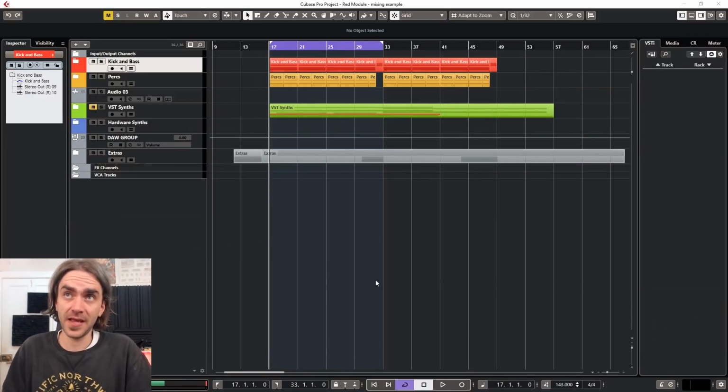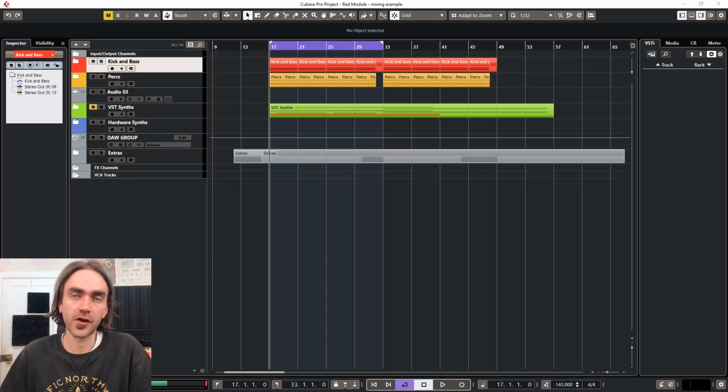So this is the kick and bass and percussions that I've prepped for this tutorial, and I'm going to show you guys on a scope. So notice how the low end is predominantly in mono. So there's minimal phase happening in the low end.